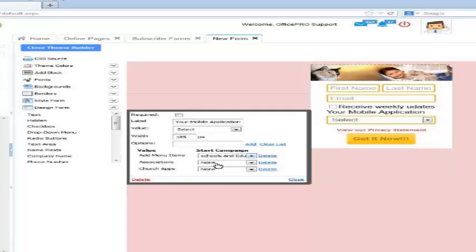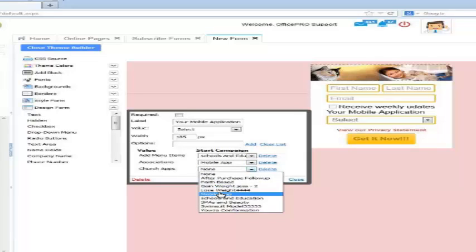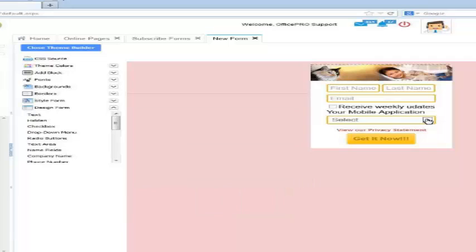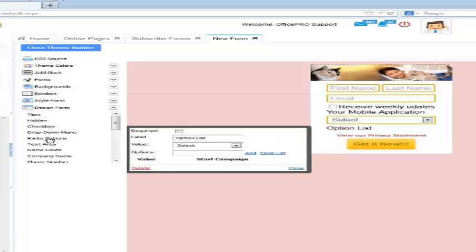Same thing with associations. If they choose associations, then I can select a different autoresponder. If they choose church applications, then I can choose a different autoresponder. And then what's really neat about that is when that person fills out this form and selects whatever item they select, then the system will initiate that autoresponder. And we even have the same thing with radio buttons.